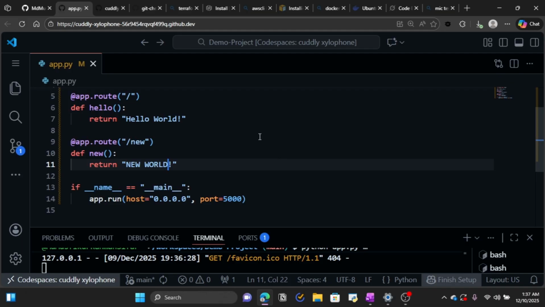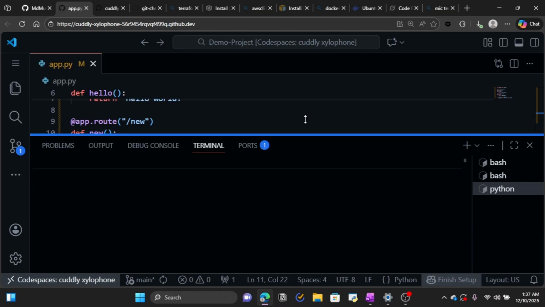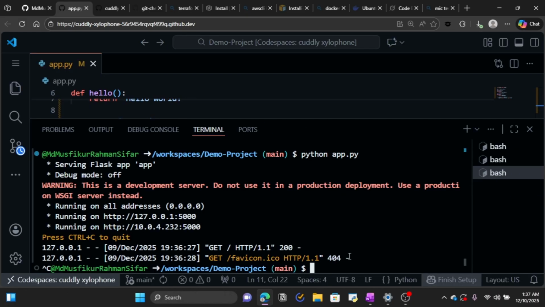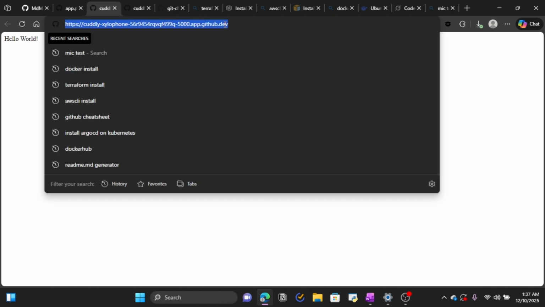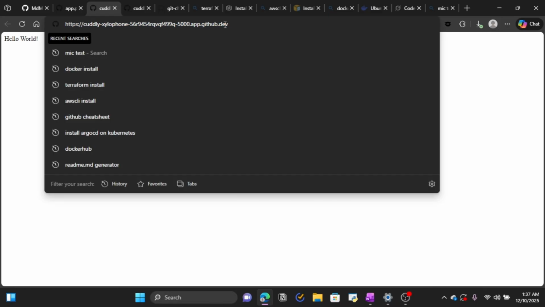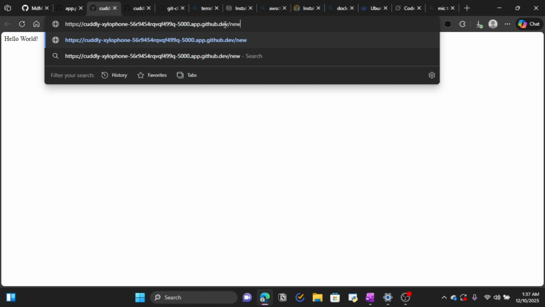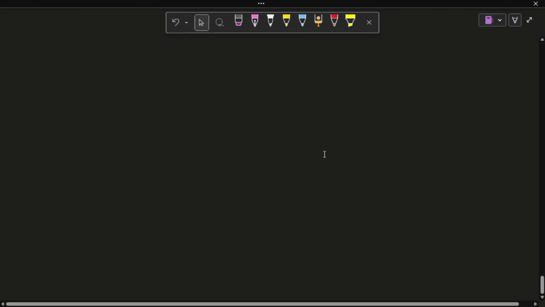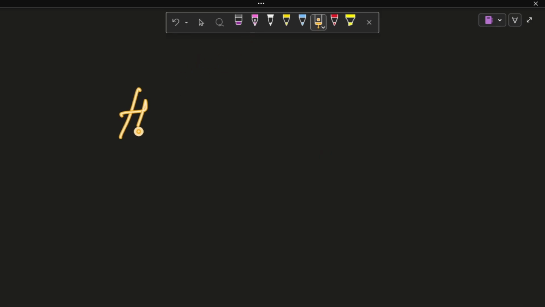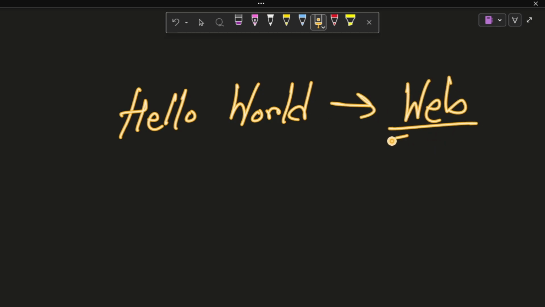Save it, control S, then you need to initiate it again. So control C to stop the previous one, and run this again. Fine, so again we have the link, and here you go. For the slash we have hello world. If you just add slash, it will return the same thing, but if you add slash new, the new endpoint we just added, it will show you the new return, that is new world. So yeah, guys, it was our first part, that is from hello world to our website Flask app. Clear?